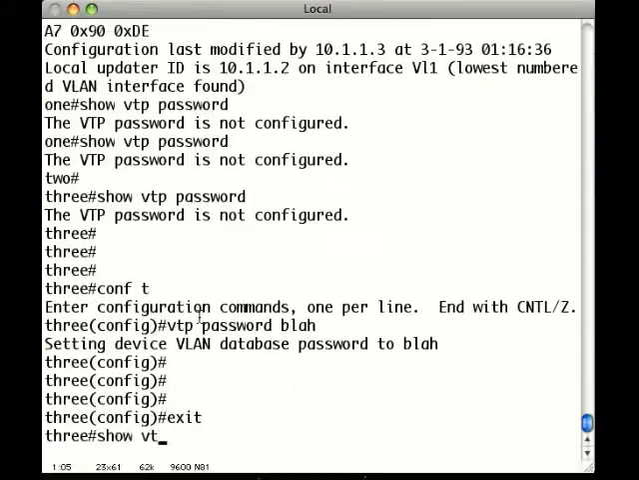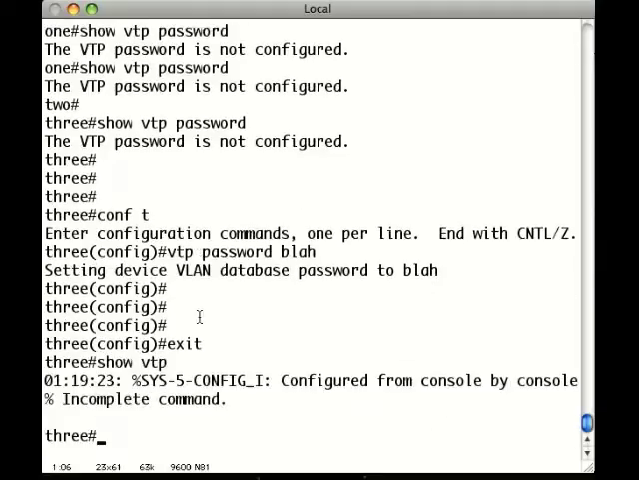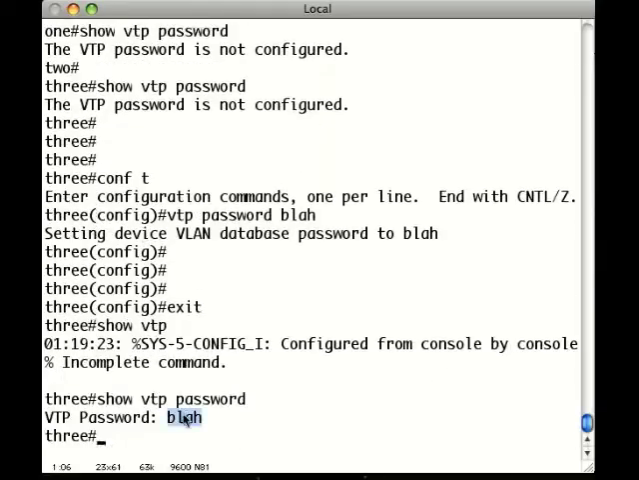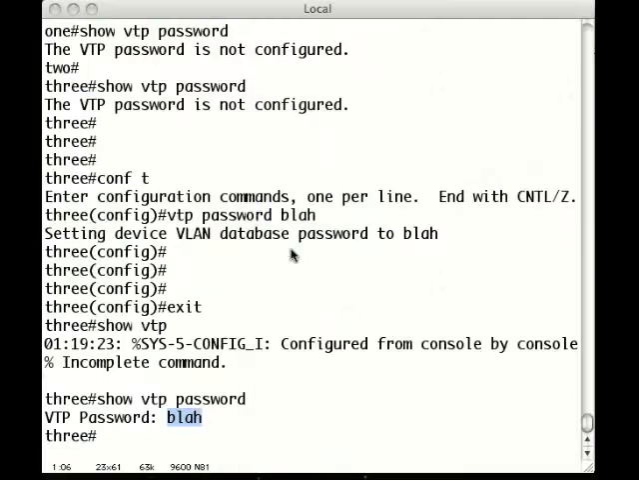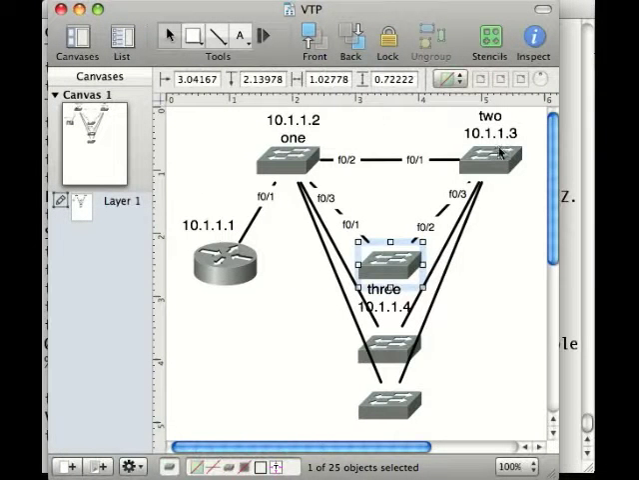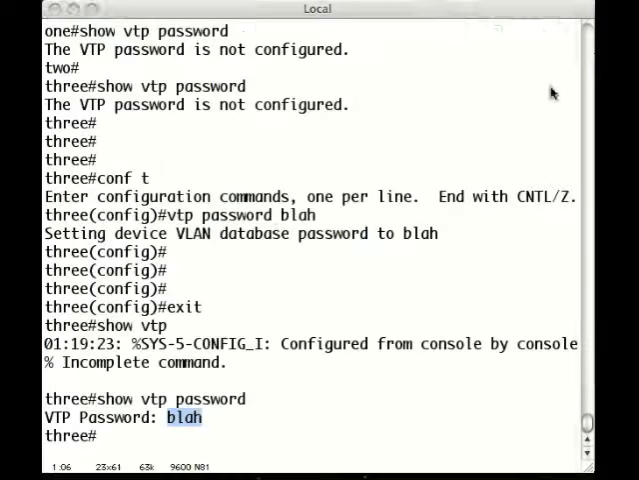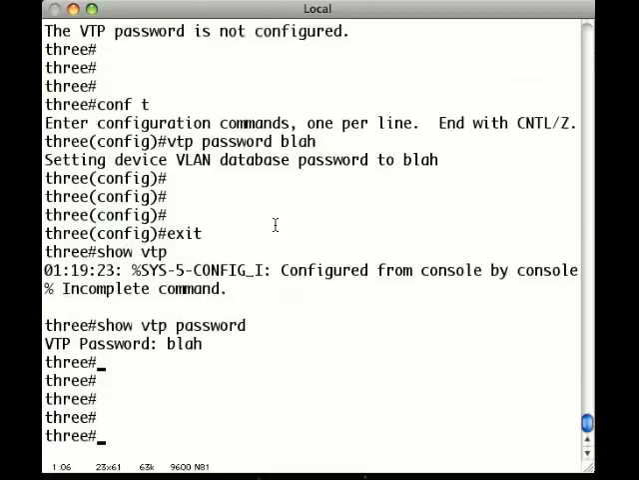Show VTP password, and you see it actually prints it out. So you don't want to put a very secret password in there, because anybody that gets console on the box can just see what your password is. VTP information will only be exchanged if the password matches on the two boxes. So now I have a mismatch between switch 2 and switch 3. And so let me go ahead and trigger an increment of my config revision.